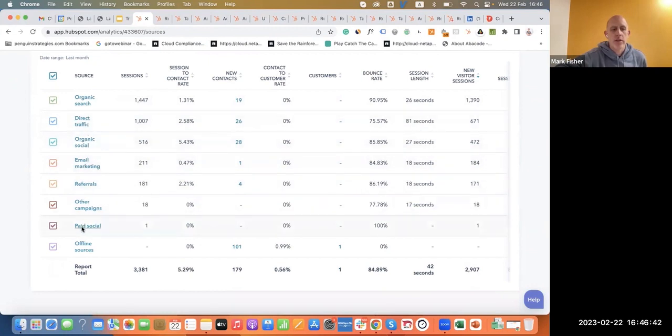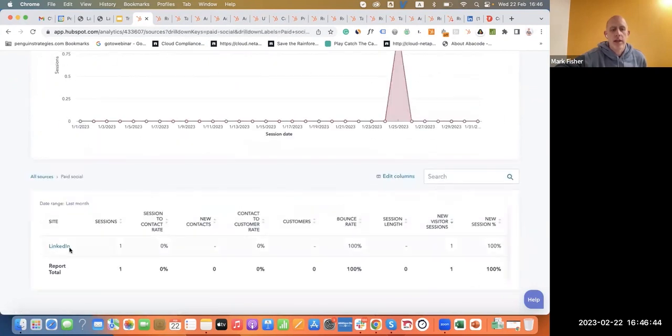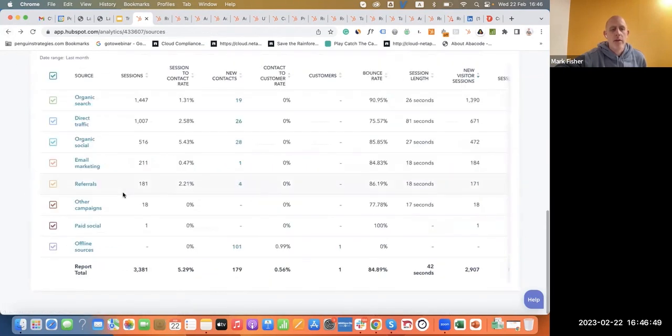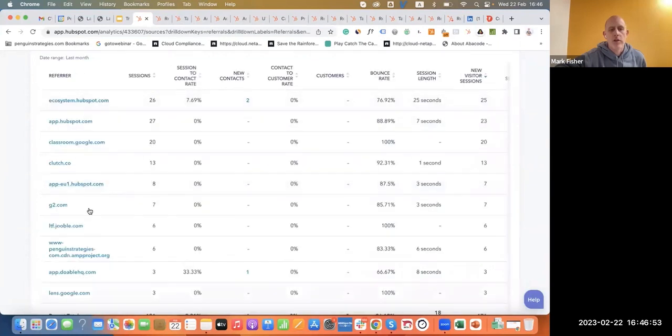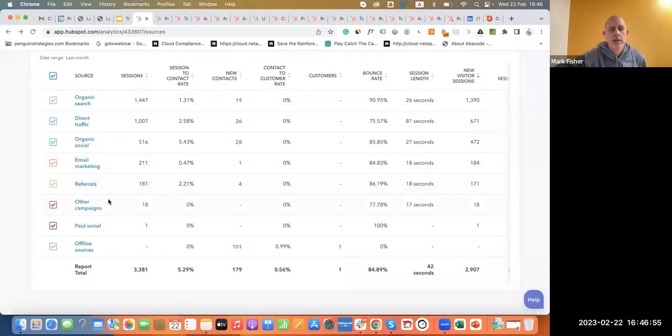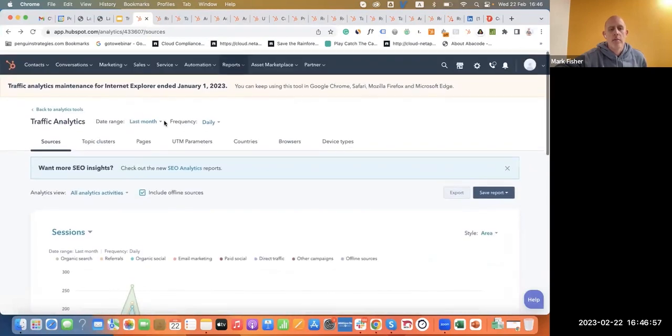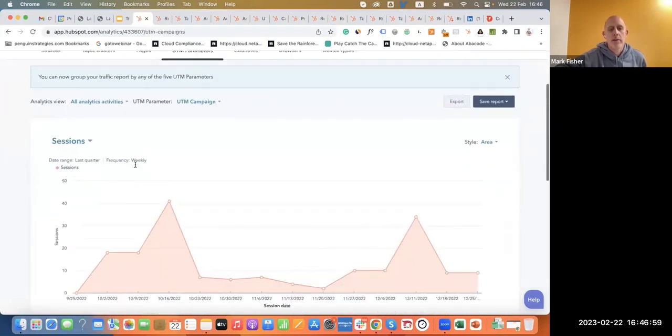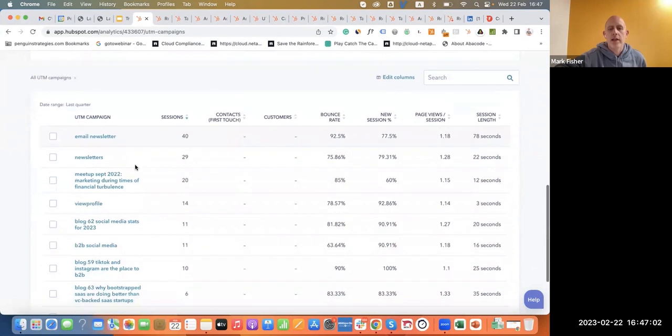So if I go into social, paid social, for example, I can see LinkedIn brought me a certain session. I think we're looking at today. If I want to look at referrals, which companies we may be sharing content with, so on and so forth. But this also gives me UTM parameters that I'm obviously creating.